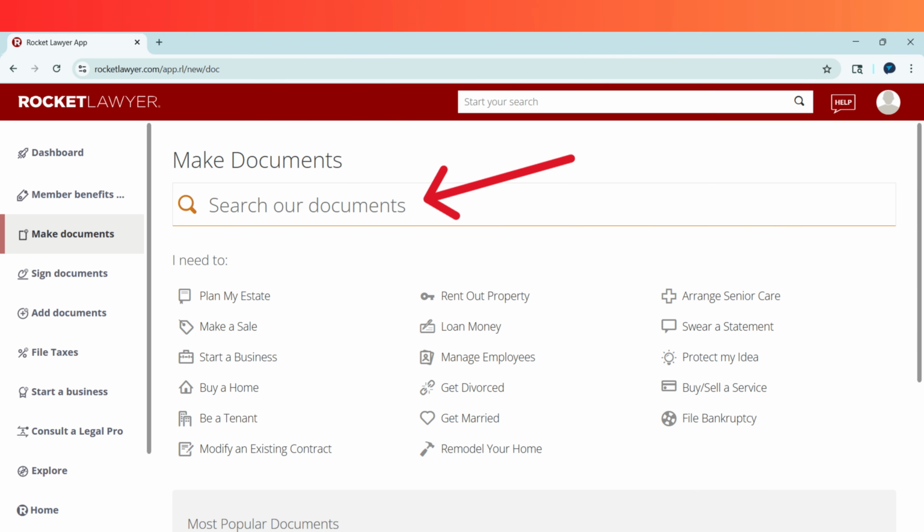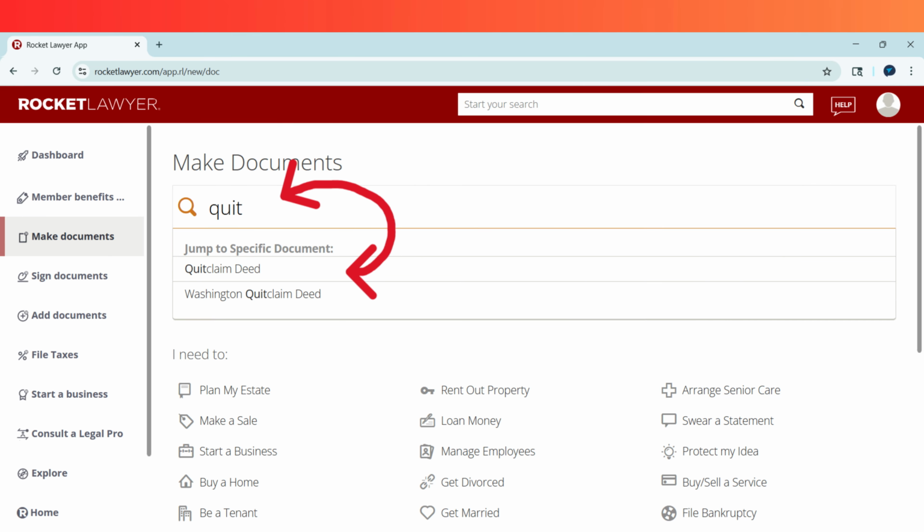Slide 6. Search for document. Instructions. On the Make Documents page, click on the Search Our Documents bar. Type the name of the document you need, for example, Quitclaim Deed.